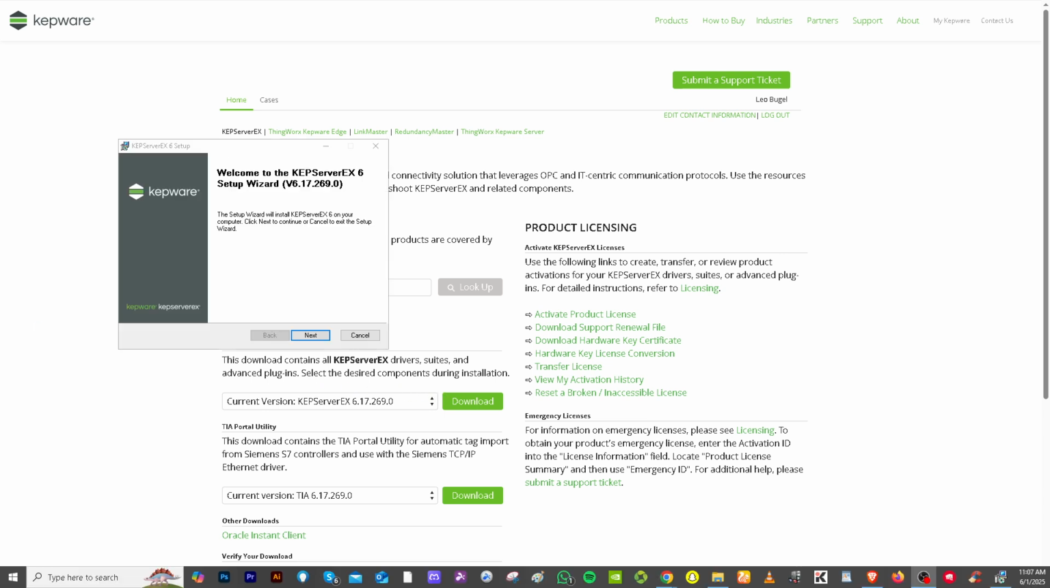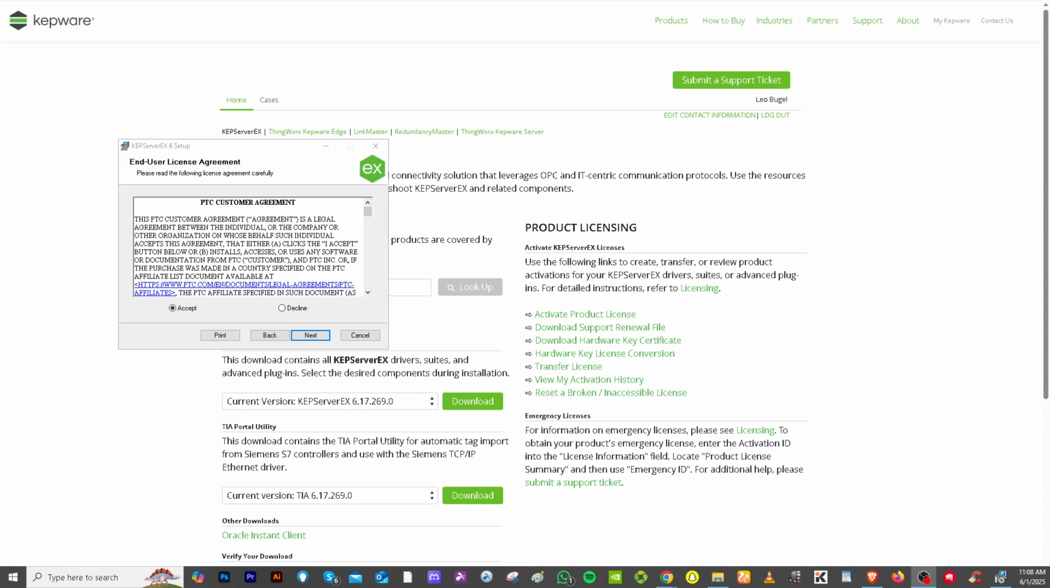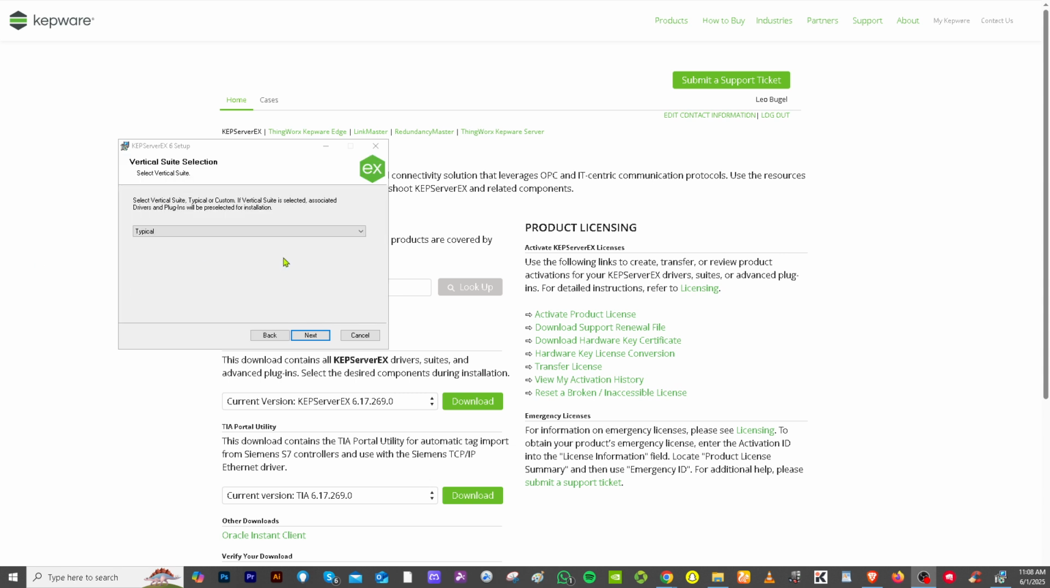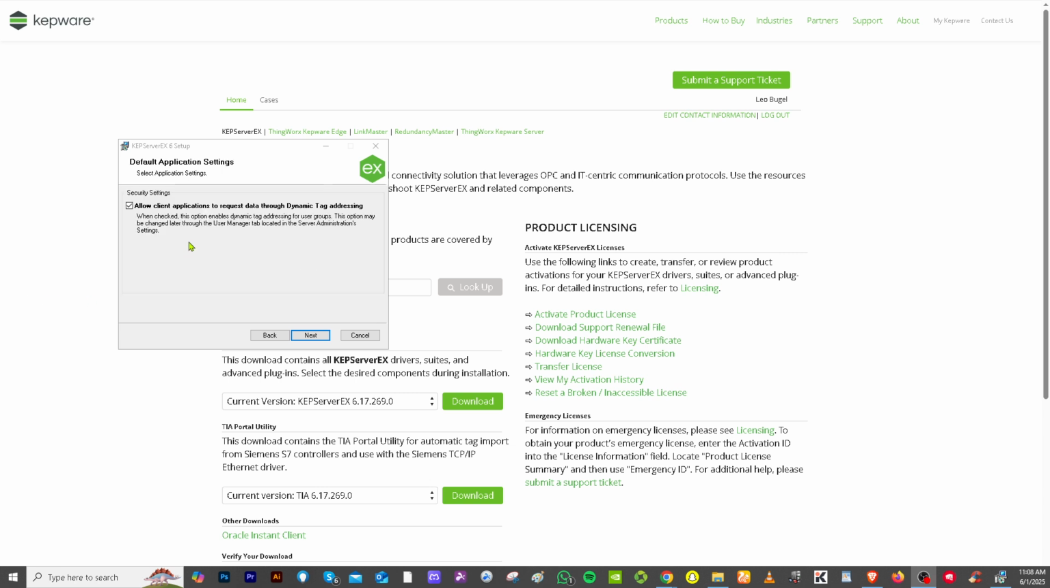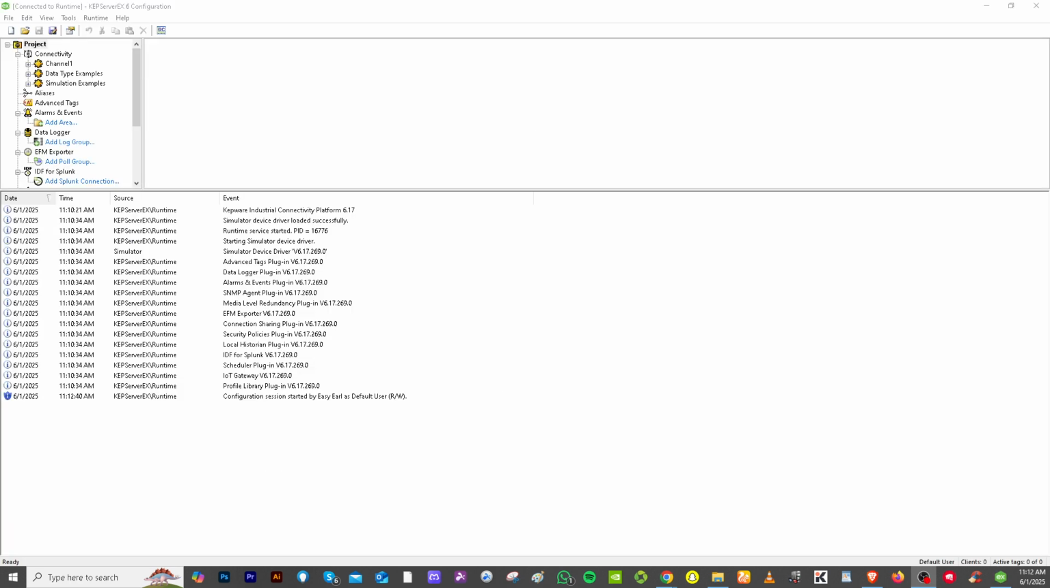Now, at this point, you want to make sure that you just follow the on-screen instructions during installation and click on next, all right? Of course, you need to accept the PTC customer agreement. Now, on the vertical suite selection, you need to choose from any of the following: typical, custom, building automation, or power distribution. I highly suggest you choose typical and then click on next. And then there is a section here that's very important. You need to allow client applications to request data through dynamic tag addressing. Click on next. Once you have successfully installed KEPServerEX6, this is going to be the configuration.